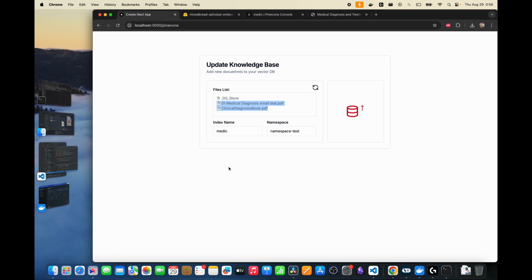So here is a quick demo of the app. As you can see, I have selected 2 PDF files to be pushed into the Pinecone database, and I have also mentioned the index name under the Pinecone database as medic, and the namespace as just a test namespace. That means when I click this update button, it is going to first create chunks of this PDF file, and then all those chunks will be pushed one after the other into this namespace under the index called medic in the Pinecone database.